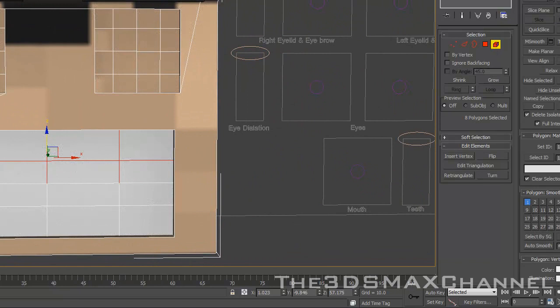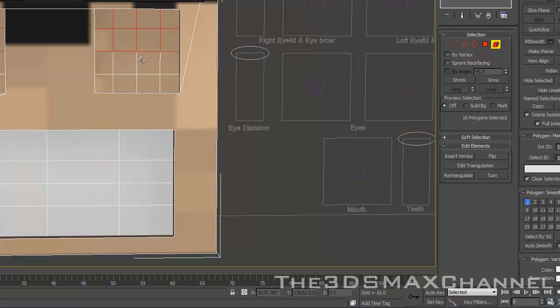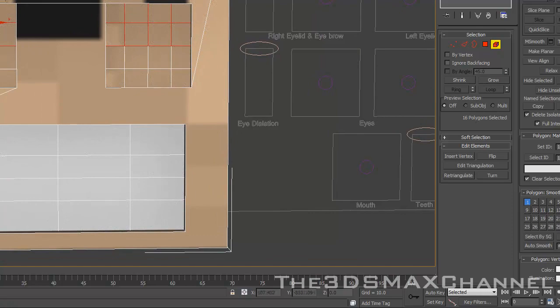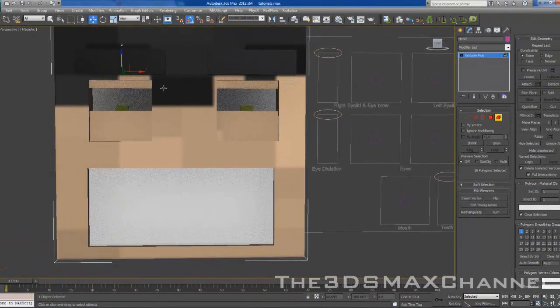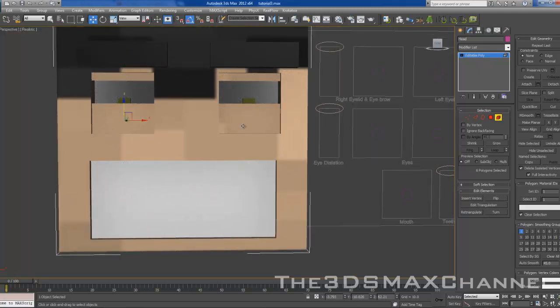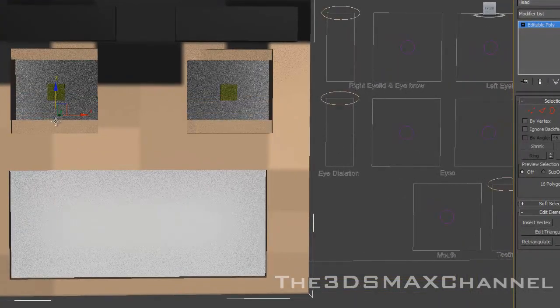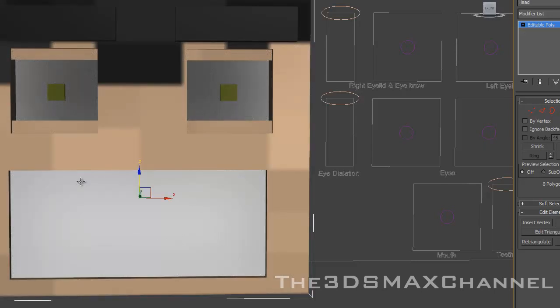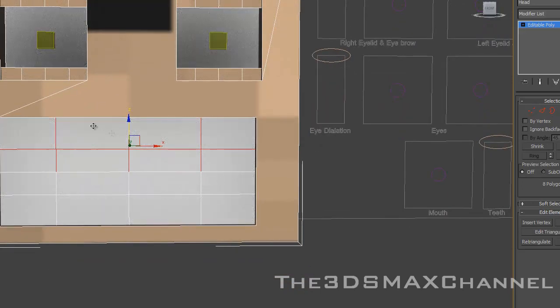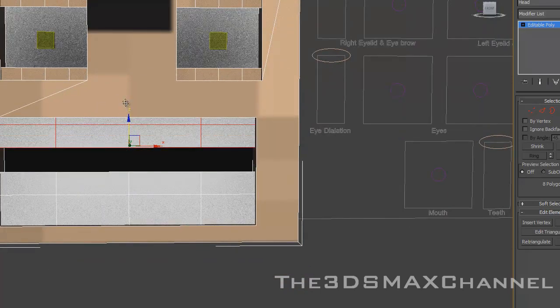And then select the top two eyelids. Well done, hold CTRL, if you didn't already know. And then move them up so they look like they're open. And select the two bottom ones and lower those as well. And then for the teeth, do the same thing like we did to the eyelids and move them up.